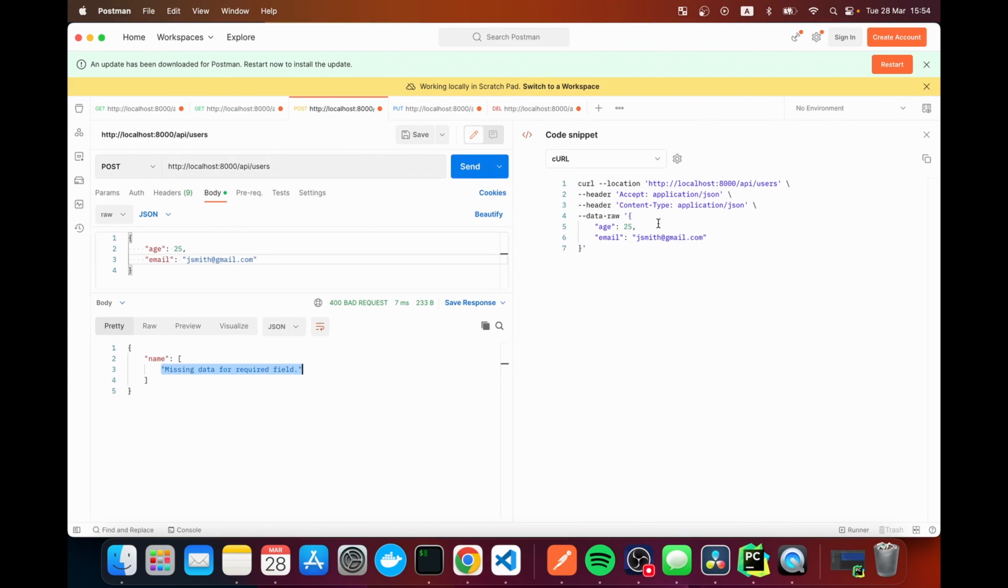Okay, so if we head back and we retry this request, the name is required. So this is a more user-friendly error message in case you want to change it.